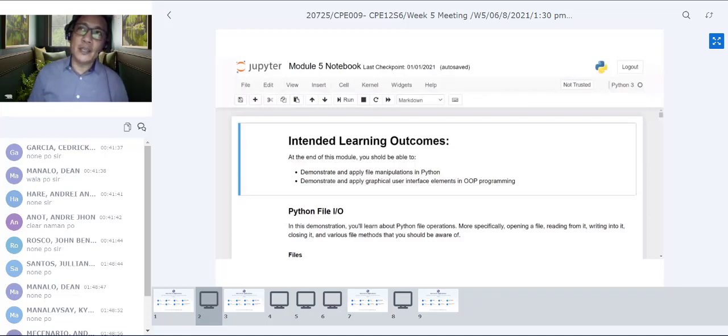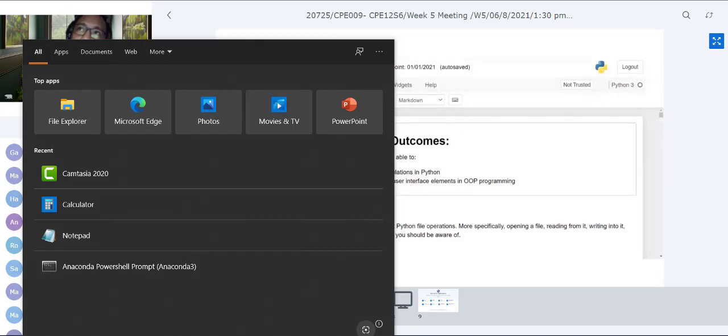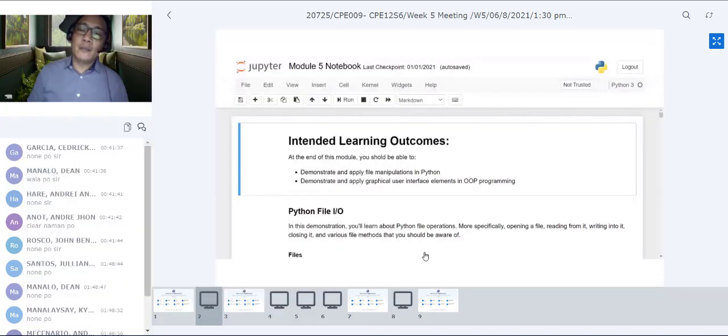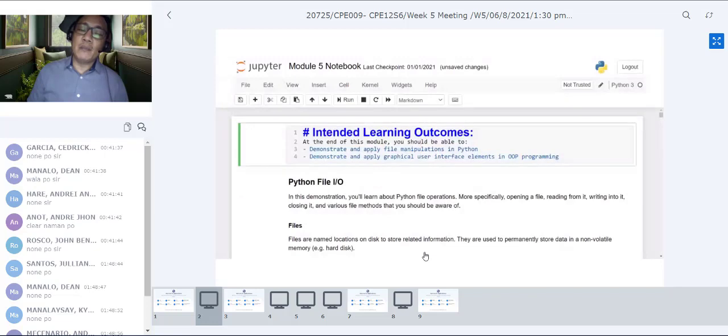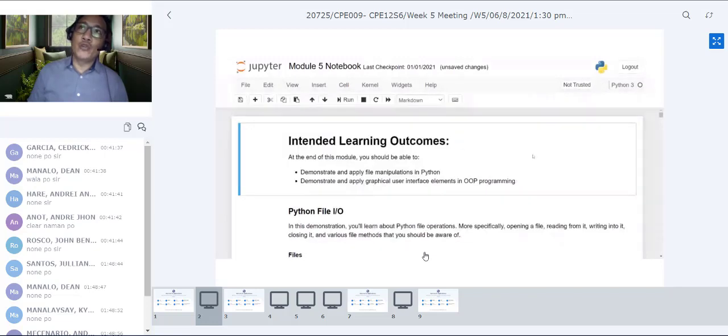If I remember it right, meron na kayong idea dito sa file manipulation eh. Yung ginagawa ninyong activity number 3 yata siya, na nagse-save kayo ng output sa file, no? Nagra-write kayo through the file. So yun yung ating file manipulations.